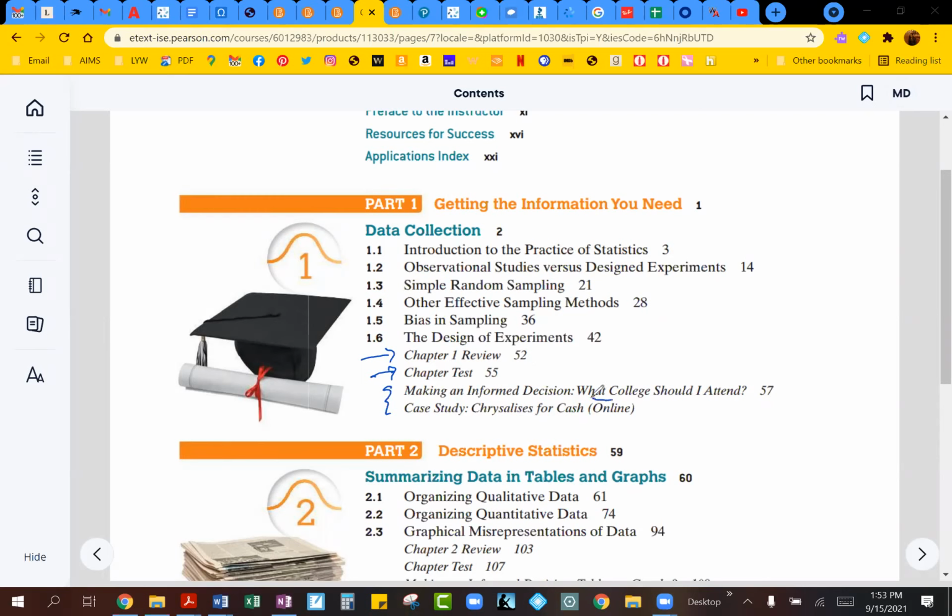This one is talking about, what college should I attend? And here you have a case study about crystals for cash. So just different activities that they have outside of what your chapter and each section and those exercises are broken down into.